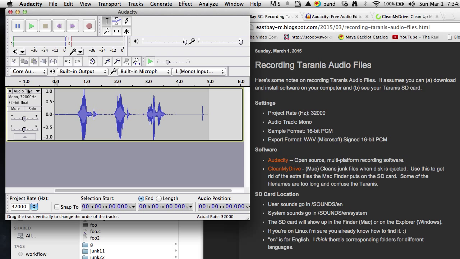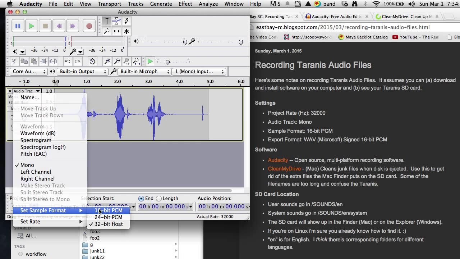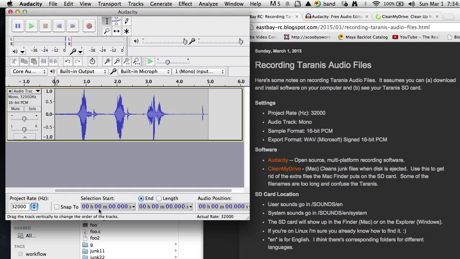Now, on this audio track, we want to do a couple of things. We want to set it to mono, which it is right now, and we want to set the sample format to 16-bit PCM. Now, one way that you can record the files is just save this out or just do an export to WAV, but that's kind of slow if you've got to record a couple of different sound commands.